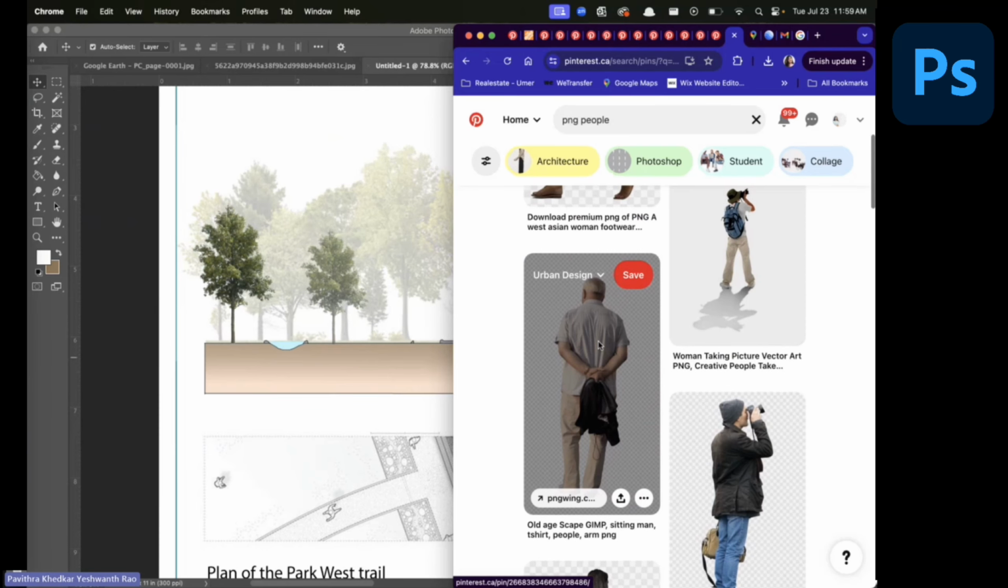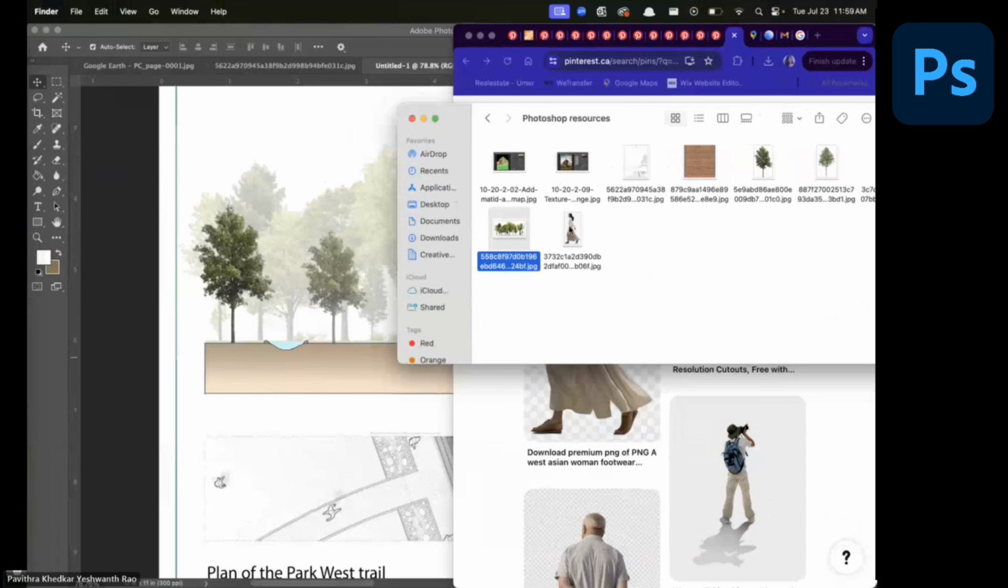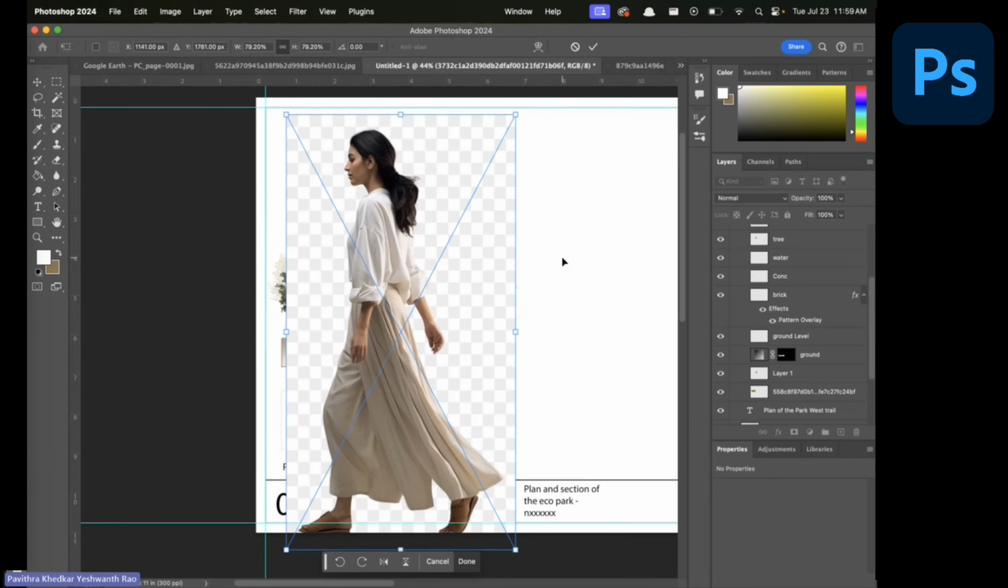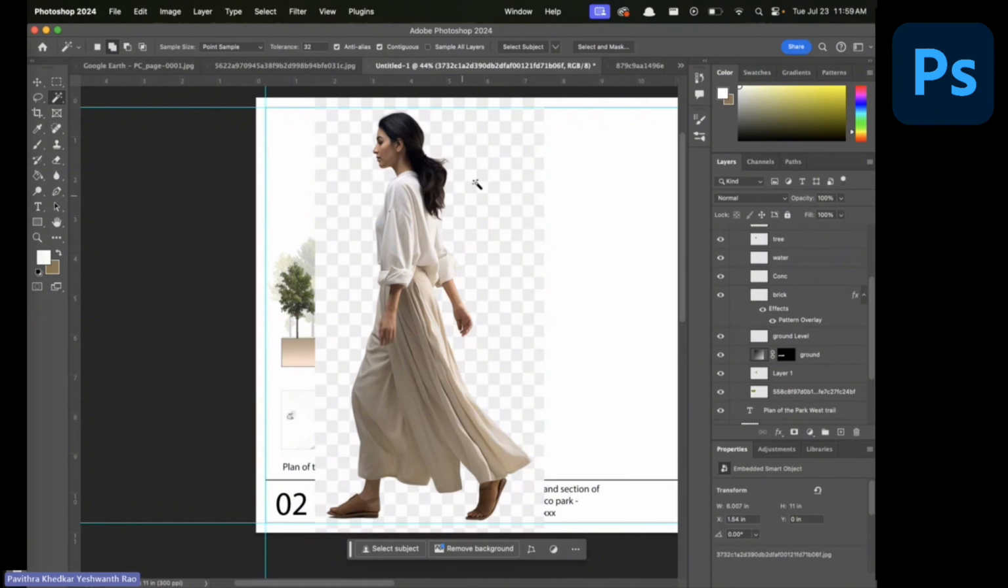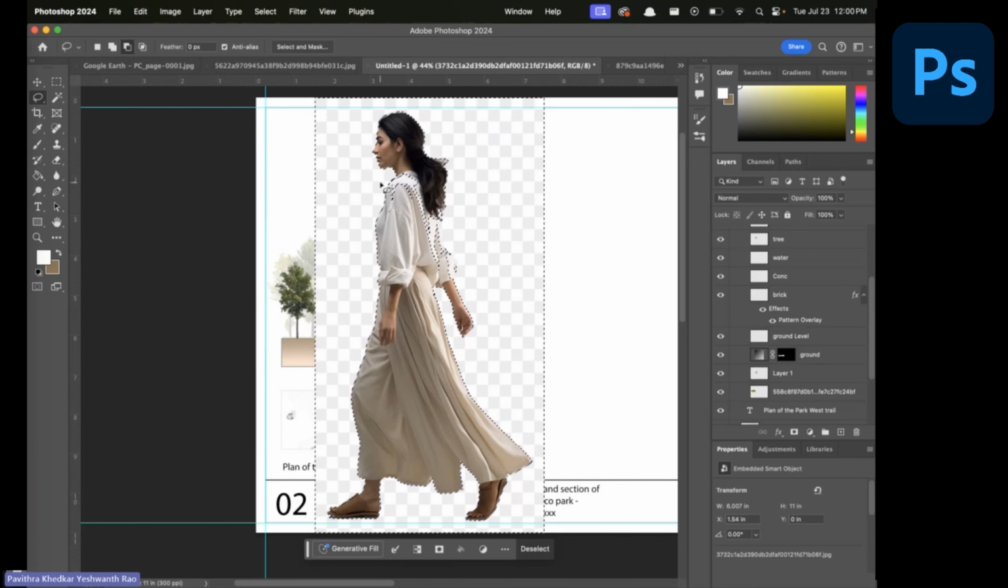So let's try. Just going to bring this person in. You notice that this person is actually not a PNG image. Just like how we selected for the tree, I'm just going to make a selection. This time, I'm just selecting. And you see how even the person got selected. So I have to go and deselect the person. I'm using the lasso tool. And then I'm making sure that I subtract from selection. And then I do a little bit of subtraction.